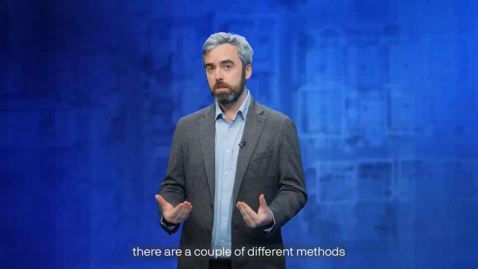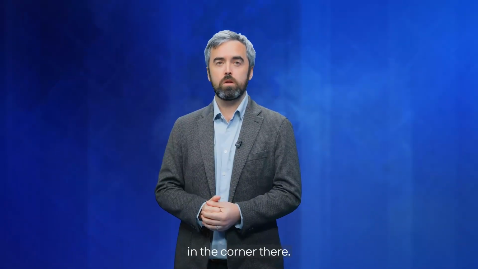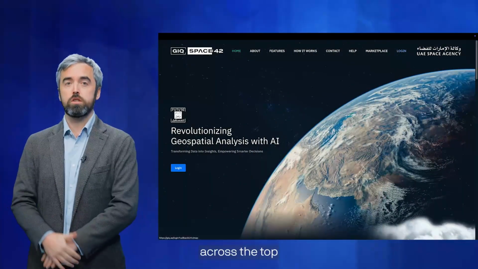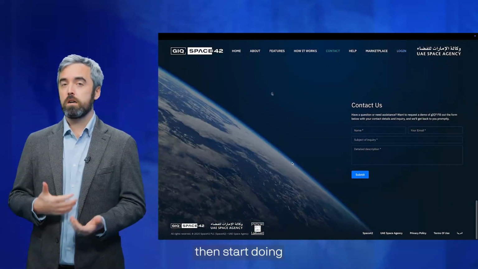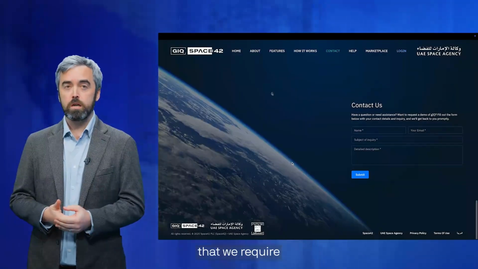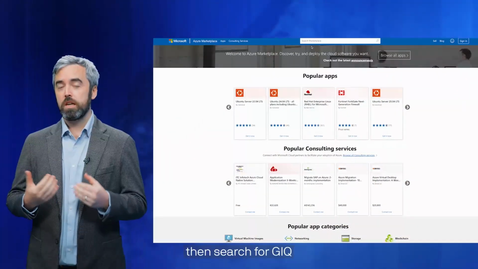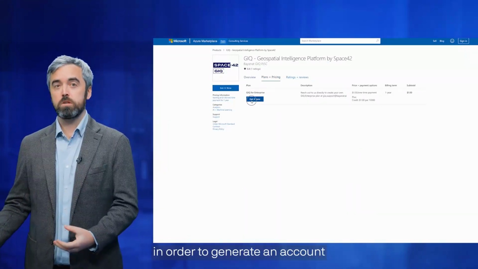From there, there are a couple of different methods of actually gaining an account on GIQ. Firstly, there are two different methods of contact us. One underneath the login form, just down there in the corner. Or if you go to the home page, you have the contact us right across the top. Clicking on one of these two areas brings you to a form, and we can then start doing all of the processing required to generate an account for you on GIQ. Alternatively, you can go to the Microsoft Marketplace, search for GIQ, and do the necessary interactions to generate an account from there.